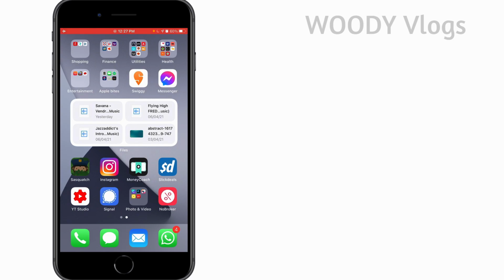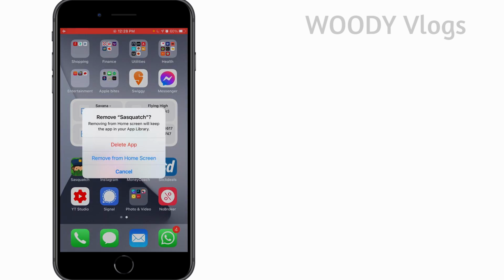So what I can do is I do a 3D touch on it, I tap remove app. Now I am presented with the submenu where I can either choose to delete this app entirely from the phone or move it to the app library. If I do a remove from home screen, this game still stays in my phone, but it's just not present in the home screen, that's all.